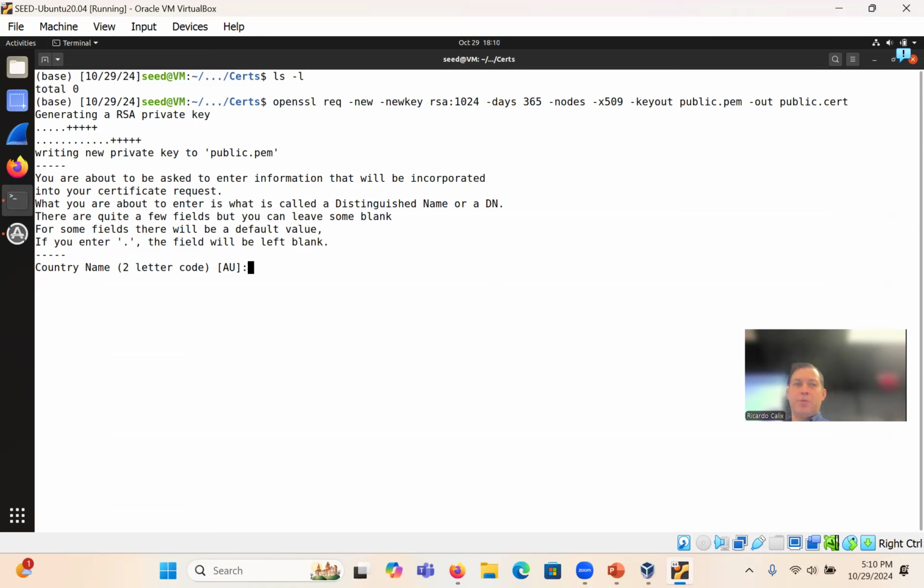Oh, that generated the private key actually. So I was generating the private. Notice it says private key here, so we'll have to change the name. All right.